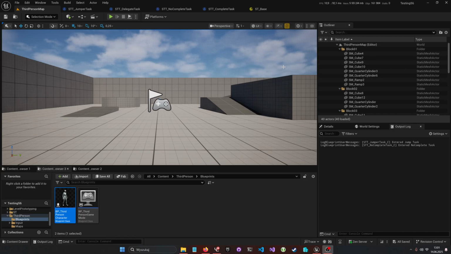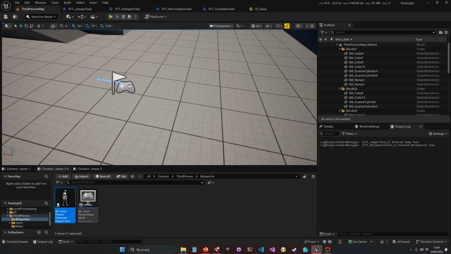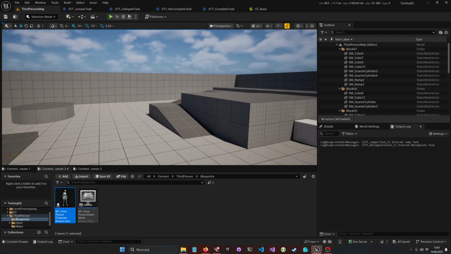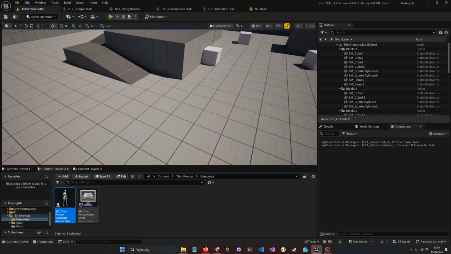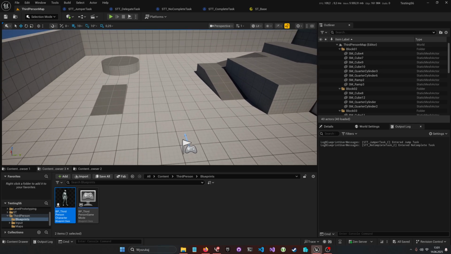Today we're gonna talk about 5.6 state tree updates. They are not very big, but they are very welcome additions to the state tree system. Let's go over them in this video.